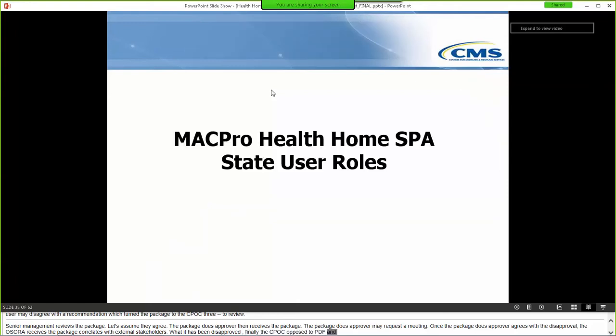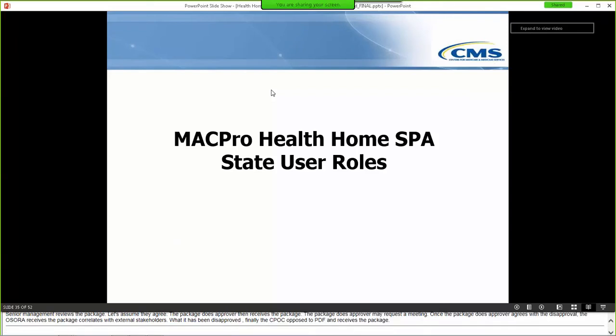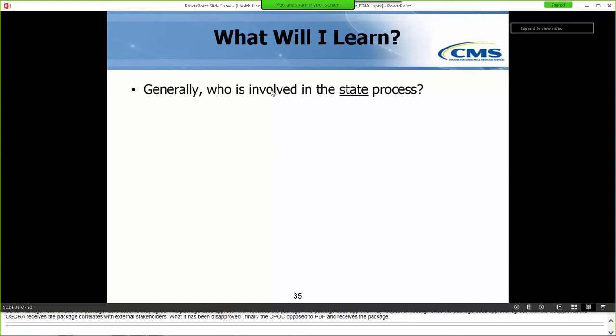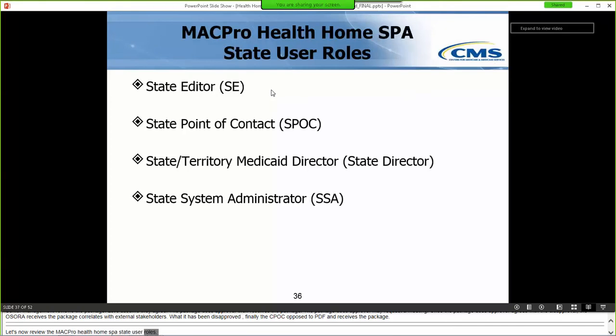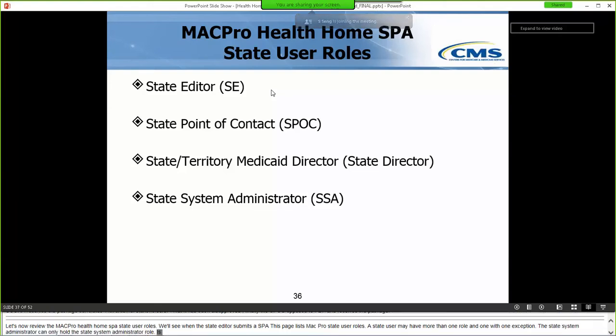So let's now review the state MACPro Health Home SPA roles. In this section, we will cover generally who is involved when a state creates and submits a SPA. This page lists MACPro's Health Home SPA state user roles. A state user may have more than one role in MACPro with one exception. The state system administrator can only hold the state system administrator role. It is important to note that like CMS, all state roles must be filled for proper workflow functionality.